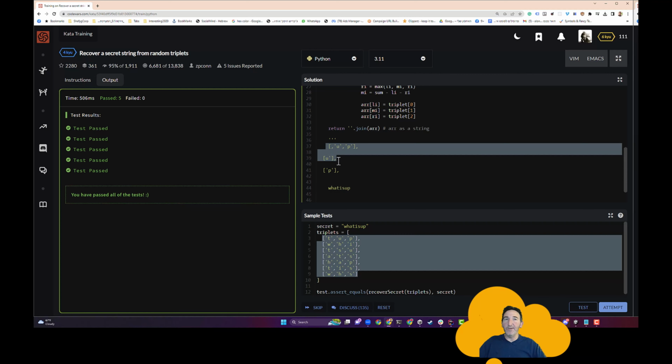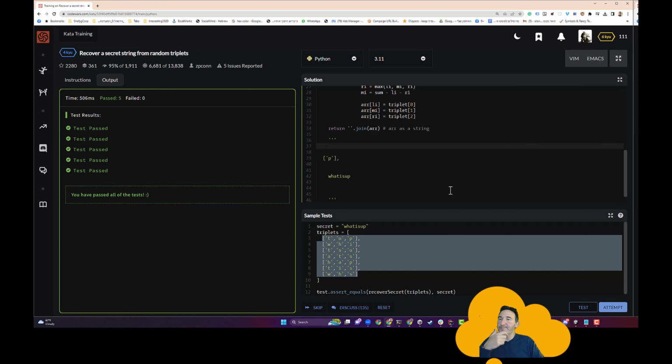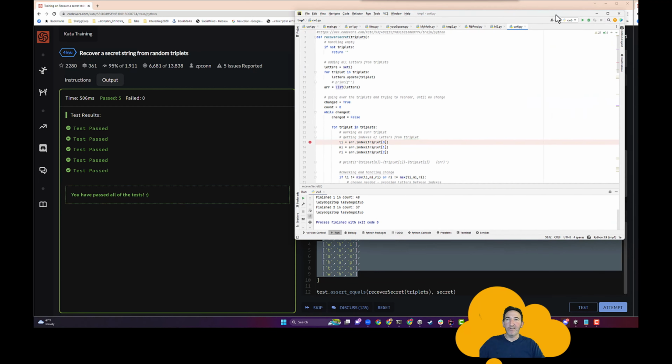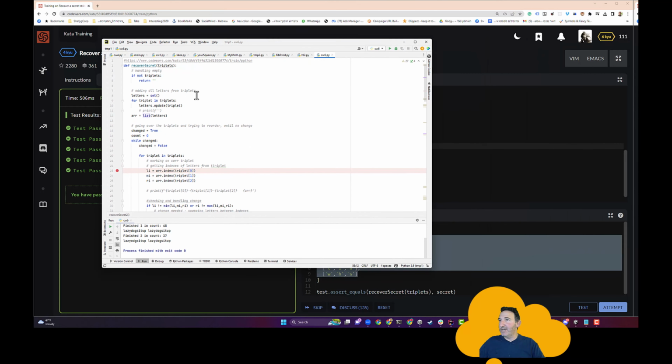Actually, I did the programming of this one, and okay, I think I'm going to skip showing it to you. No, I'll just show you this on PyCharm. So this was the first function I wrote.